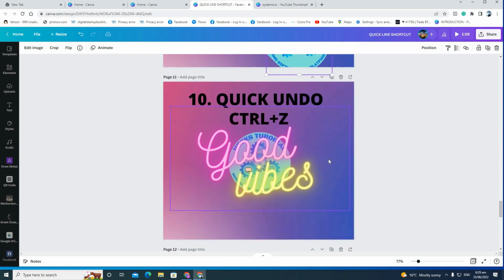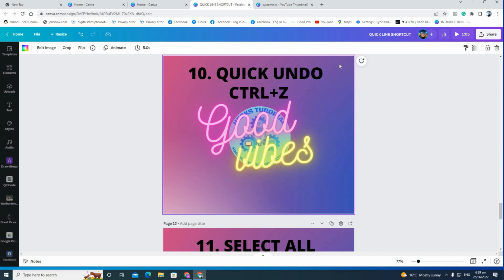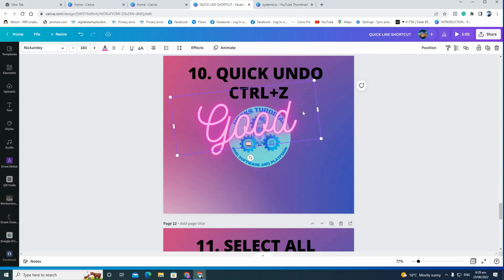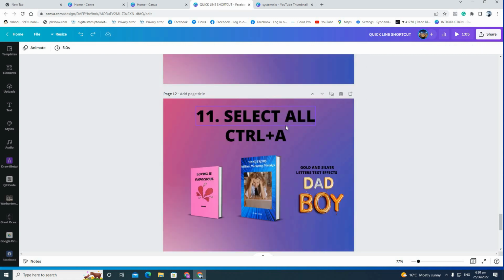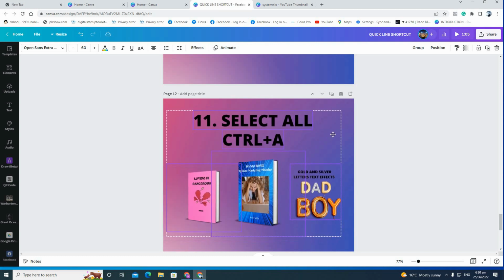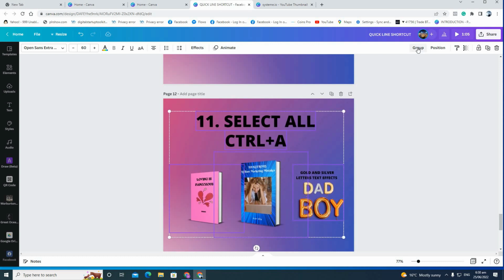Okay. Number 10 is quick undo, just Ctrl C, for example, and intentionally remove some image like this, then just Ctrl Z to go back. Okay, so to select all, just Ctrl A, so that you can move them all together. Okay, and you can group them together also.